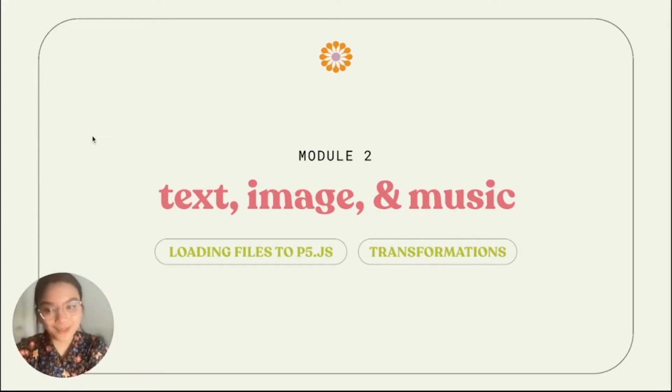Hello everyone, welcome to Module 2 of the Data Garden course. In this module, we will be learning about how to load files into p5.js, such as images, text and fonts and songs, and we will also learn about object transformations in p5.js.